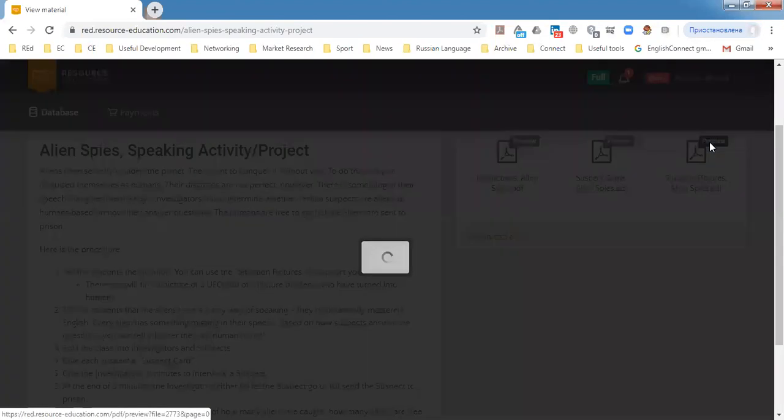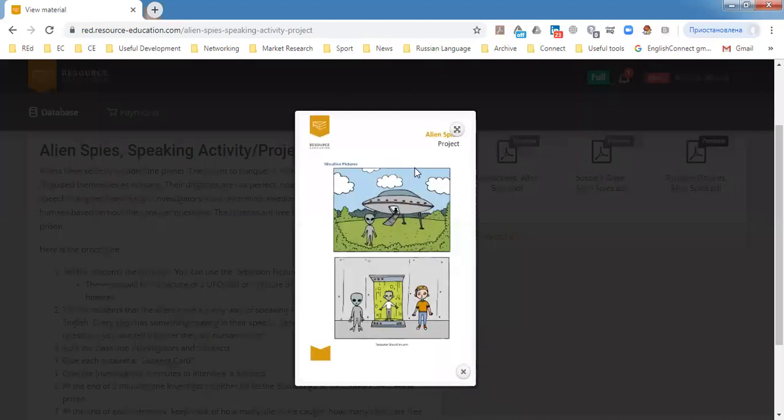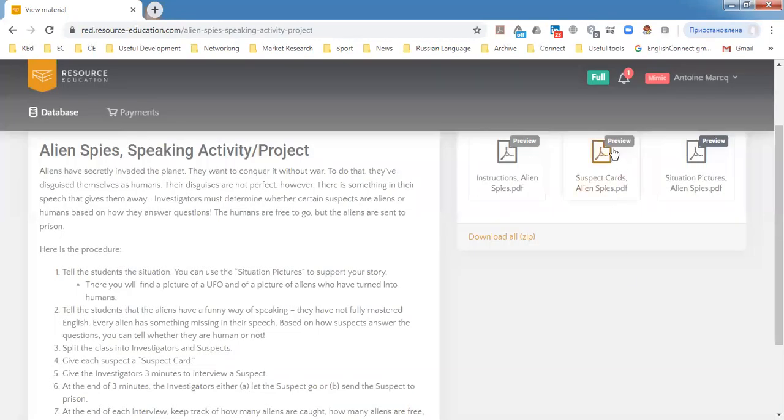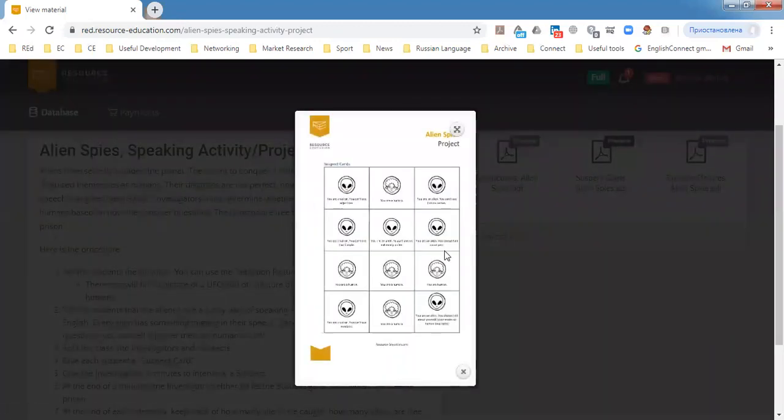So let me show you. Again, you have pictures to illustrate the activity, the introduction and everything. So here you have aliens arriving, and here aliens transforming into humans to illustrate the fact that, be careful, not all humans in the classroom are humans. Some might be aliens. And check out the suspect cards.